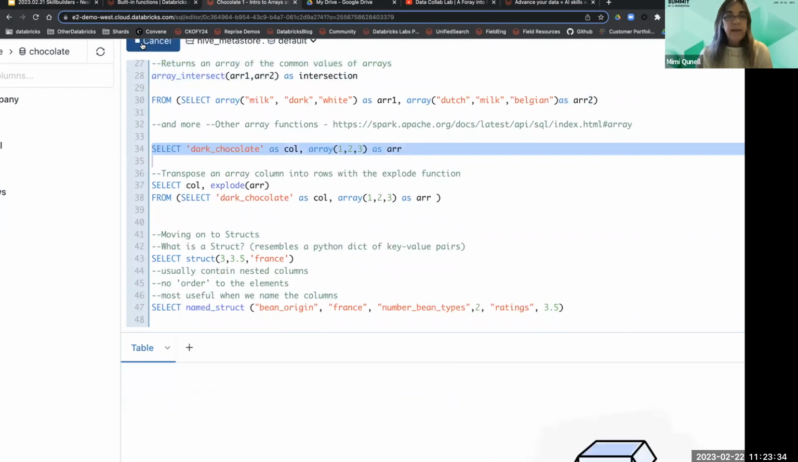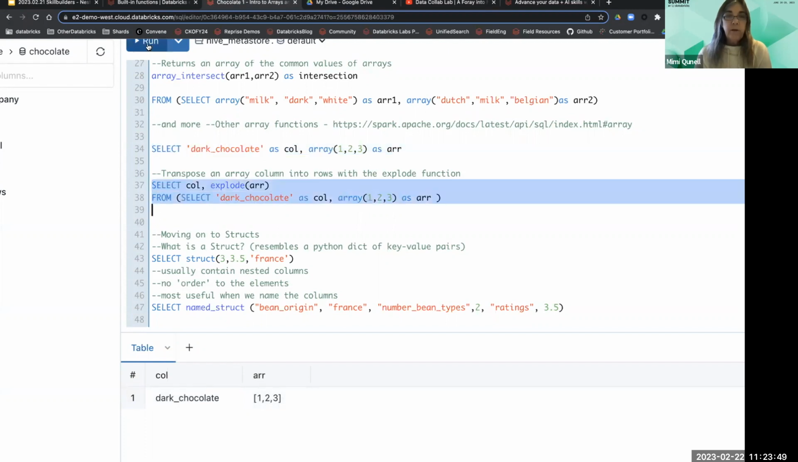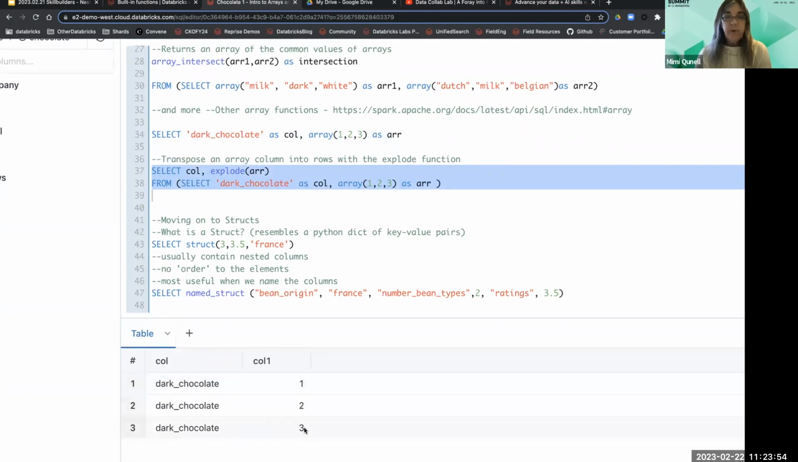Now we're going to look at the explode function. What the explode function does is, if you have an array, it will explode each element of the array into its own row. So that's what we're going to do here. And now we've exploded it. So this is really helpful if you're trying to do counts, if you're trying to just transpose the array, do pivot tables, that sort of thing. I've used explode quite a bit.